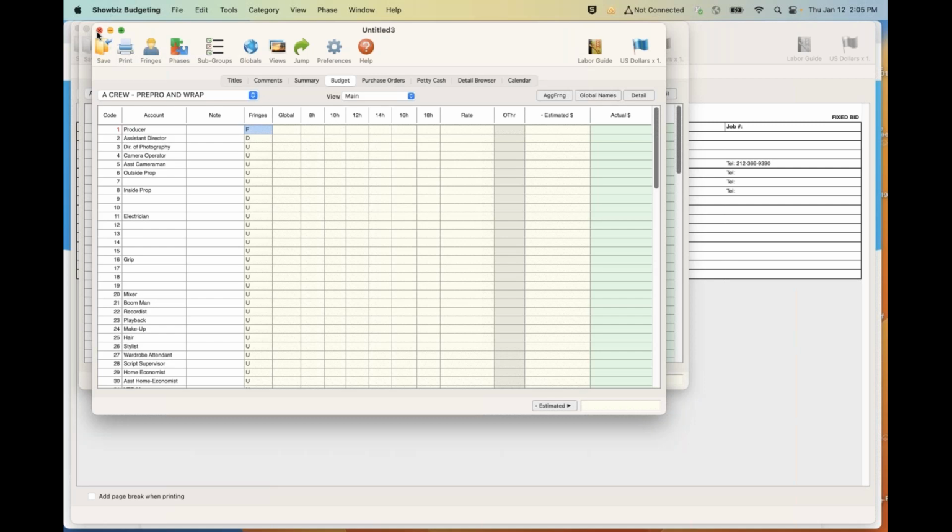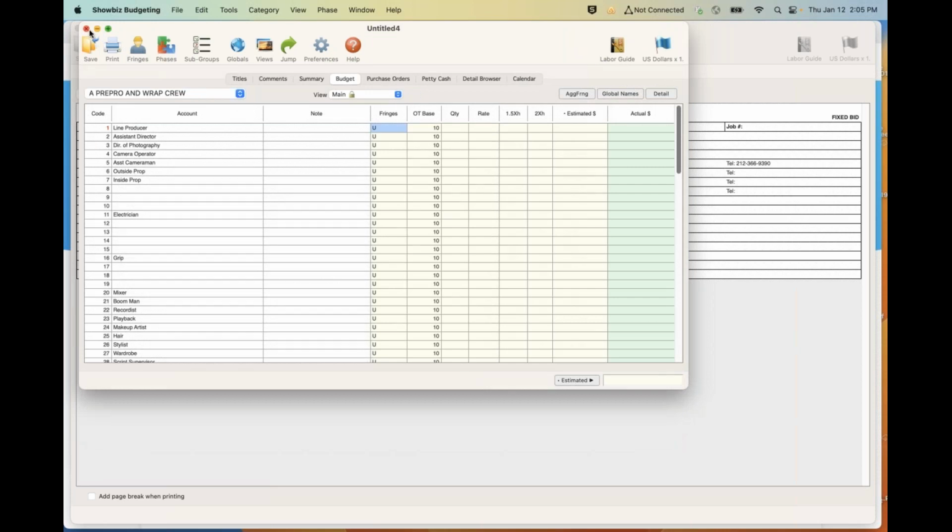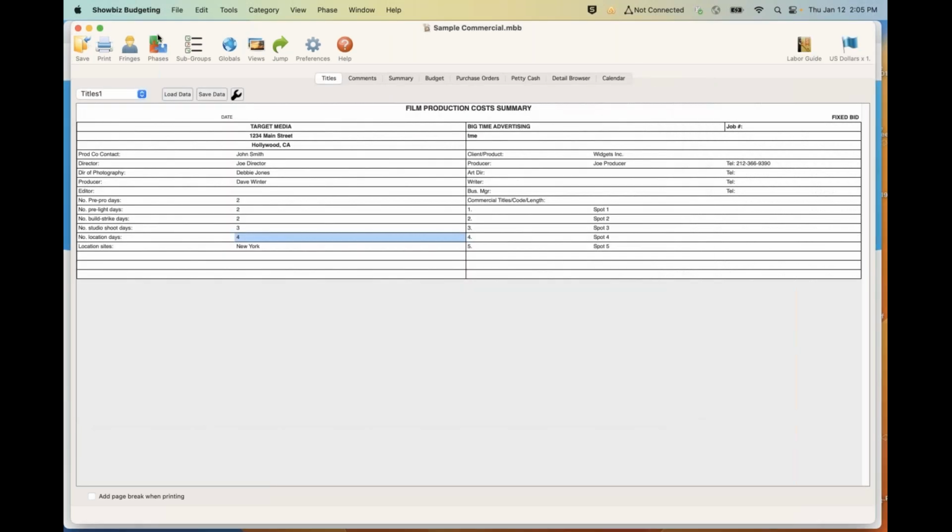Okay, so I'm going to work through the sample budget, which comes with any demo. If anybody has it, they have it. You do file open and you can open up the sample budget that I have, which is what I'm in right now.